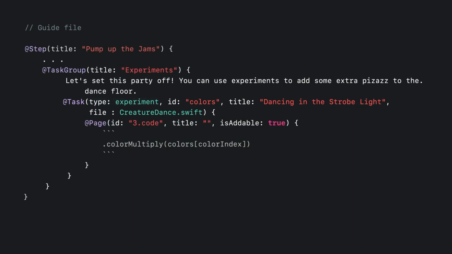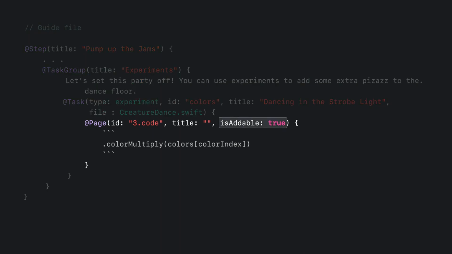Page directives work the same way they do in walkthroughs. However, for experiments, we add one optional parameter, isAddable. The isAddable parameter allows experiment tasks to add code directly into the source editor. When isAddable is set to true, an Add button appears in the Learning Task card next to the code snippet. The code in a page directive must be wrapped in a code block using the triple backtick markdown syntax.